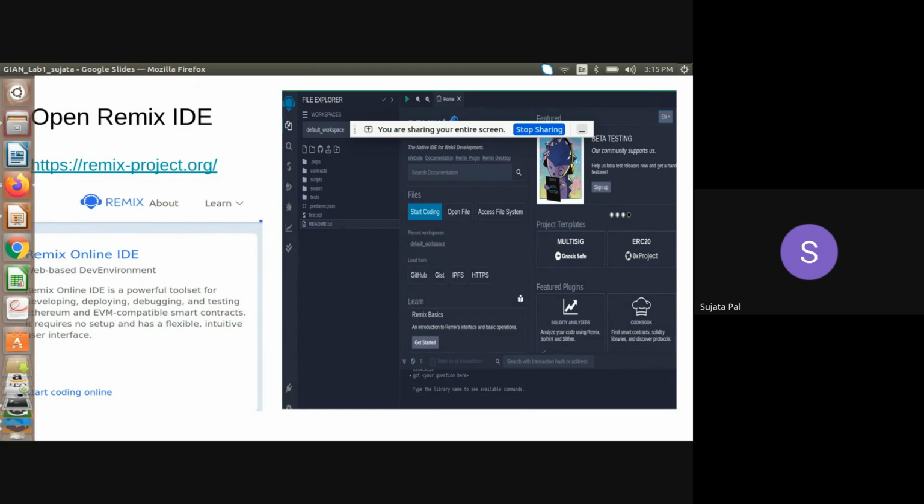How can you write a smart contract? So open the Remix IDE environment. You all open? So you are getting this type of screen? All of you are getting this type of screen?